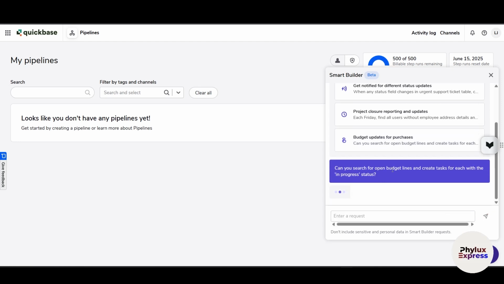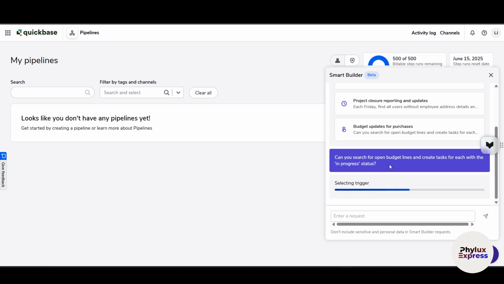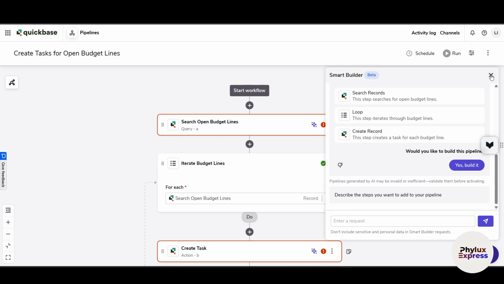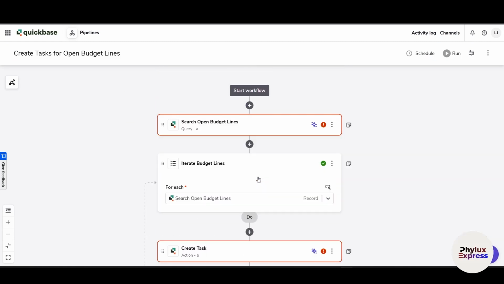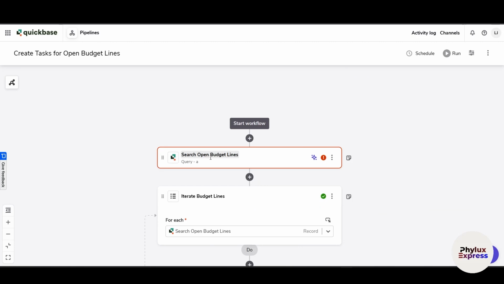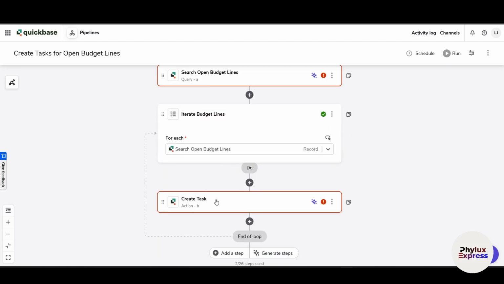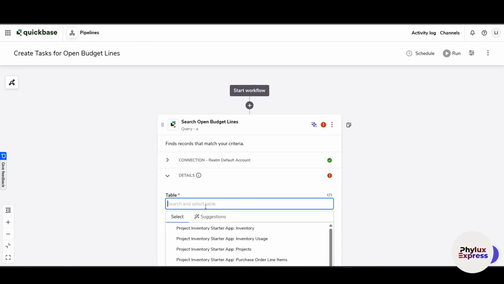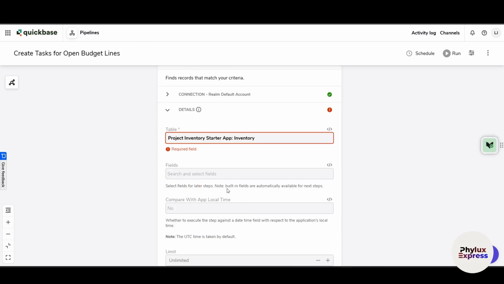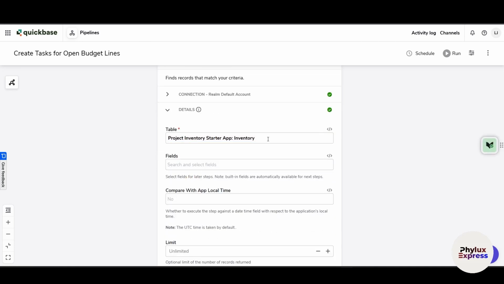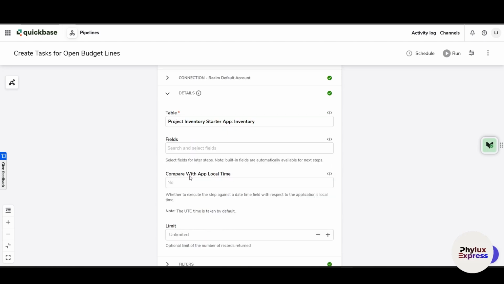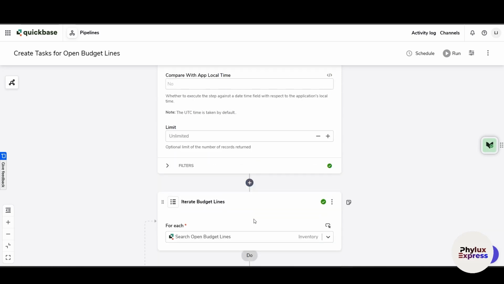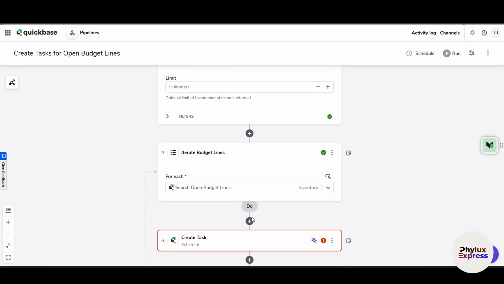Now it will take a few seconds to create your pipeline, and it is very effective, to be honest. Even with simple logic, you can save a ton of time. Now, as you can see here, they have created this pipeline. So this is a simple pipeline. This is a trigger, this is an action, and this is an enter task. So you have to connect. You have to add a table over here, like project name. You have to add table, then field, then compare with app local time and other things. You have to add those things over here.